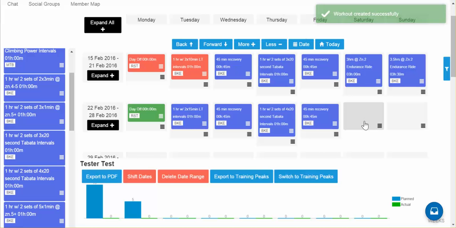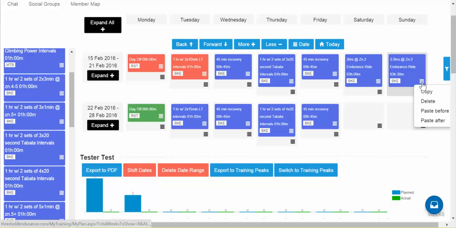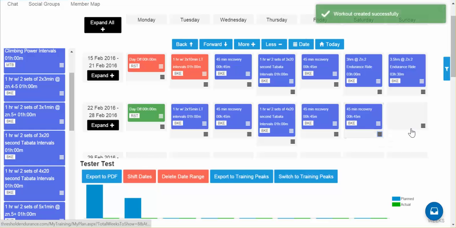Then for the following Saturday and Sunday, I want to do 2 3.5-hour rides. I have a 3.5 already scheduled for this Sunday, so I'm just going to copy that and I'll paste it here. It didn't copy.